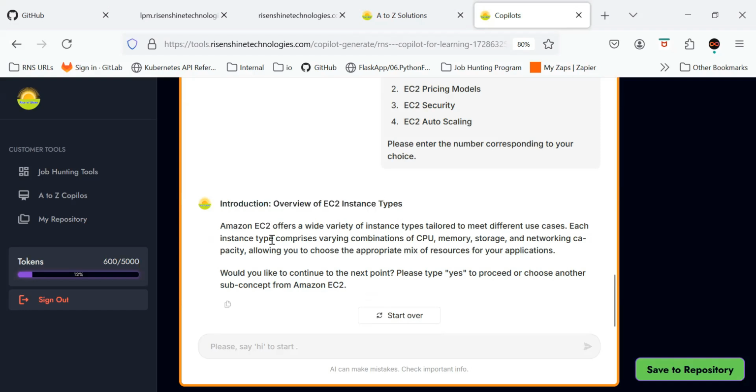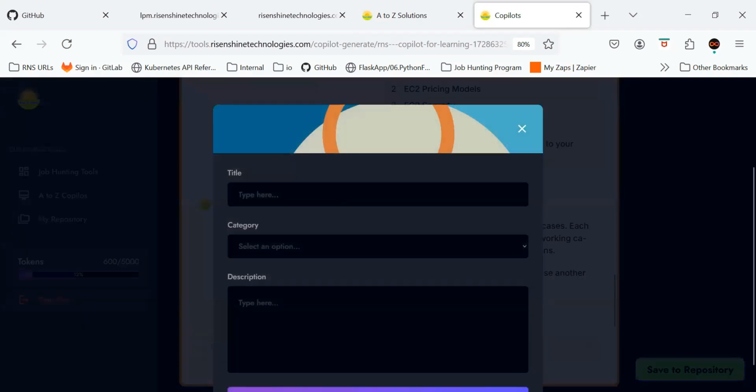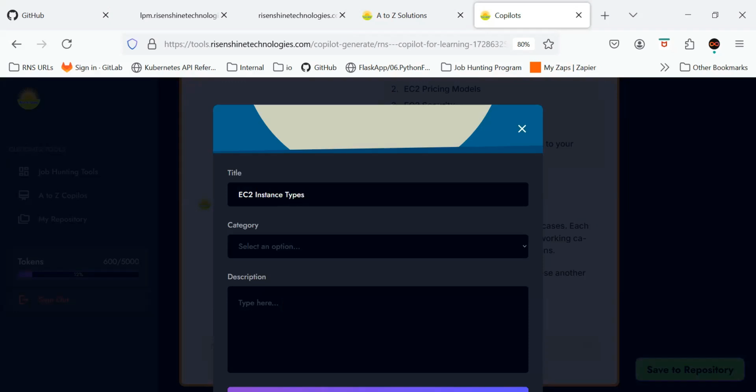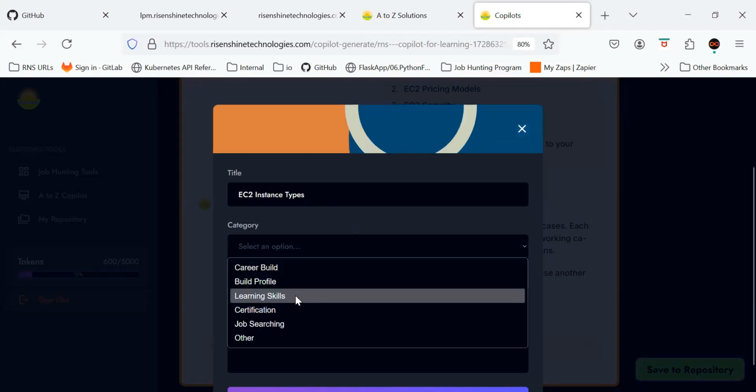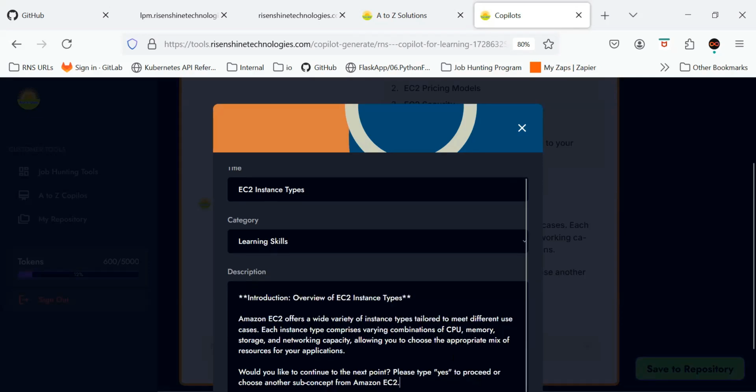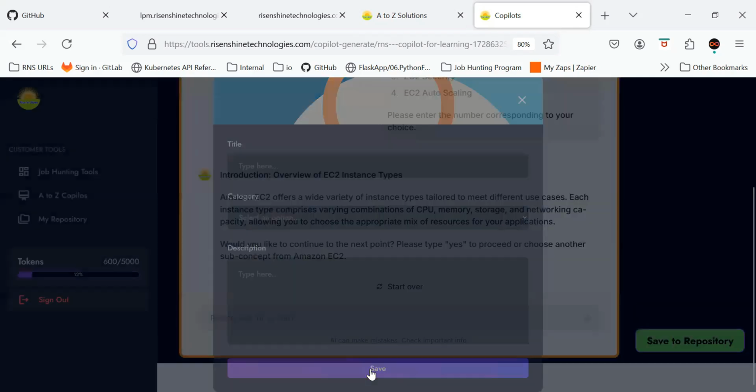Suppose you would like to collect this information, what you can do is copy this content. You can open Save to Repository, and the title is what we are talking about, EC2 instance types, right? You can give that as the heading. Then you can go to the category, I'm learning the skills, give the description, an overview of it, and then save to the repository.